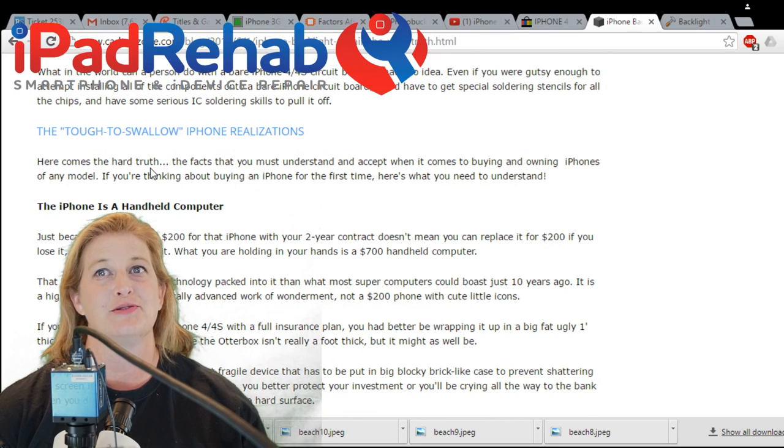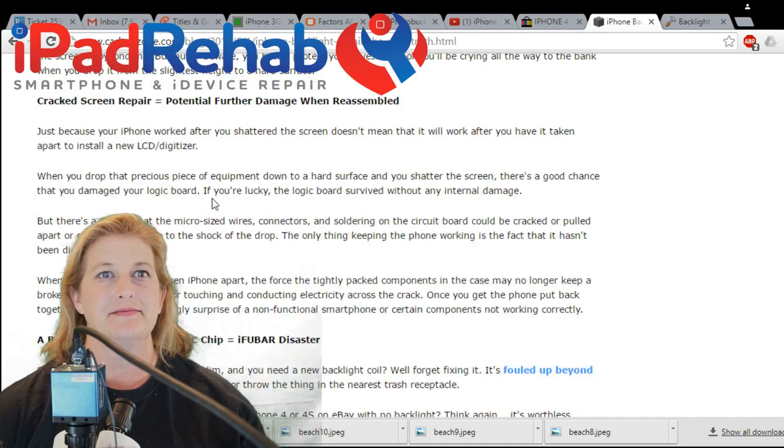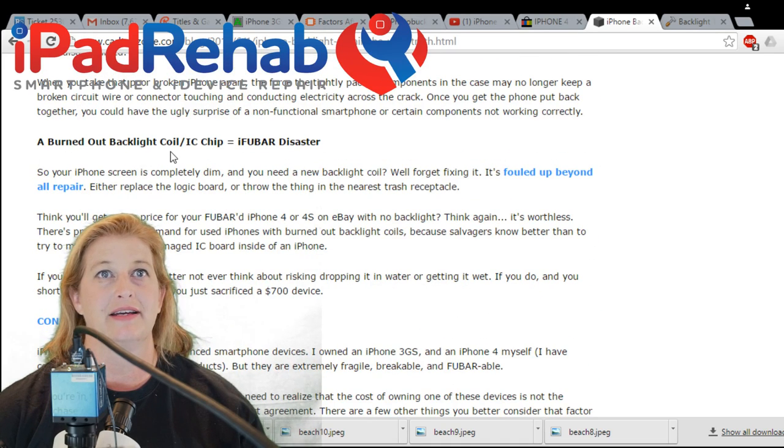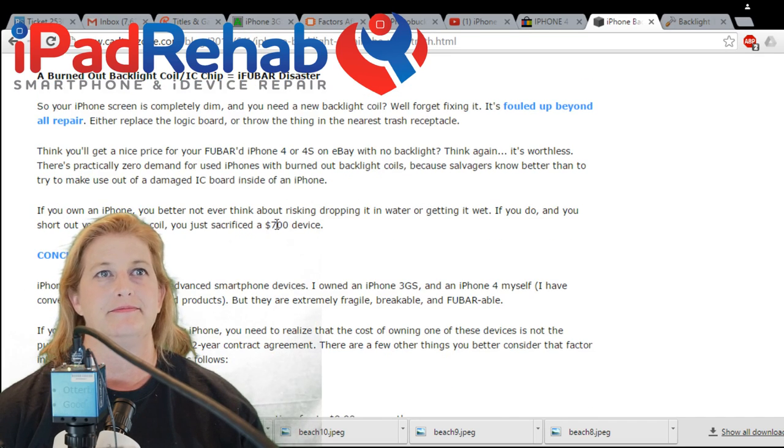"Tough to swallow realization. Here comes the hard truth, the fact you must understand and accept. iPhones of any model, if you're thinking about it, here's what you need to understand. A burned out backlight coil chip is a disaster. If your iPhone screen is completely dim and you need a new backlight coil, well, forget fixing it. It's messed up beyond all repair. Either replace the logic board or throw the thing out."